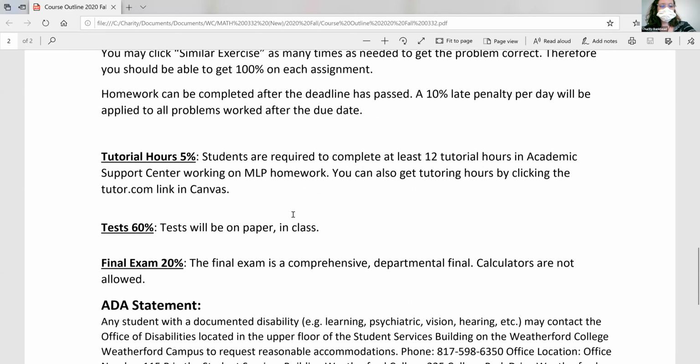And then the homework is 15% of your grade. And then tutorial hours is 5% of your grade. That means 12 hours in the academic support center getting help, or even just doing your homework in there. You can also get help in Canvas, where there's a link that says tutor.com. You can click on that also.